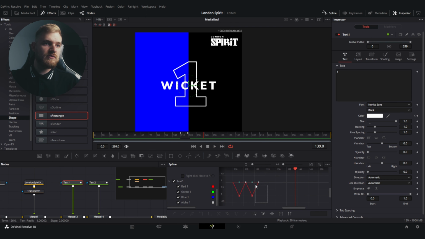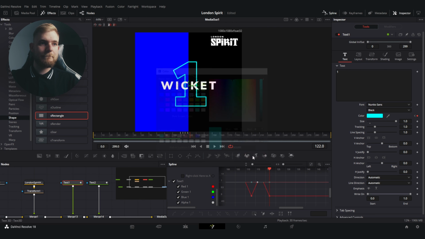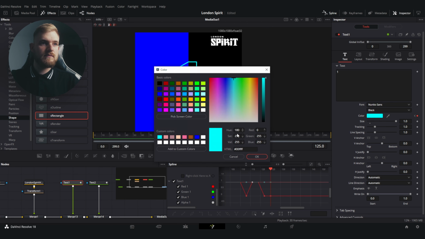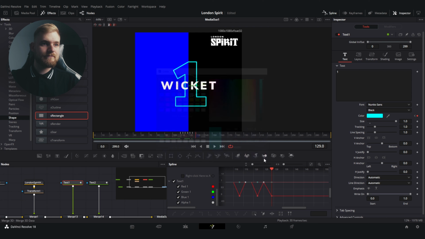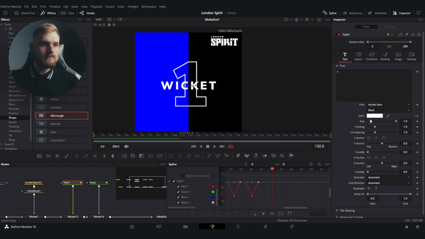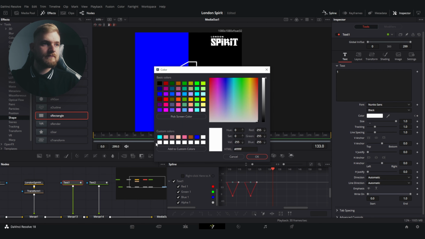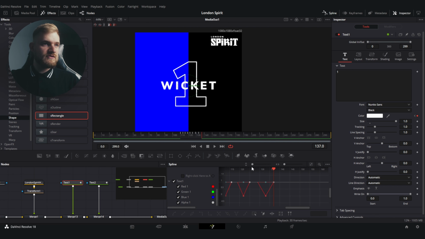In fact, there might be one more. I think we need to add an extra gap in there. Just make it a little bit longer. 1, 2, 3. Then we'll keyframe it. Light blue. 1, 2, 3. Right. So in between gaps, we got 1, 2, 3. So let's save. So we've got our color pulse behind the wicket.